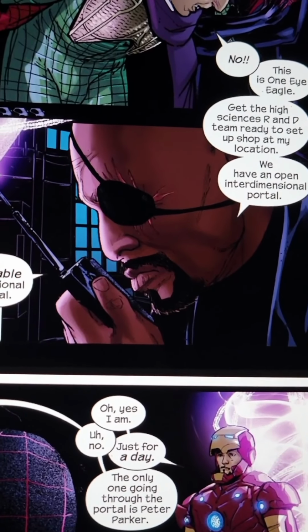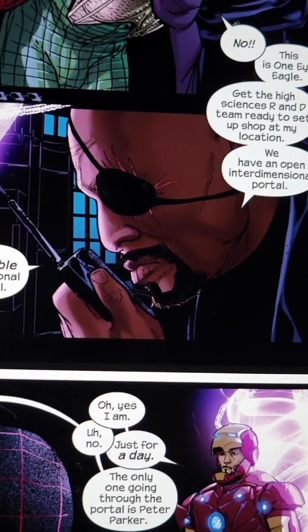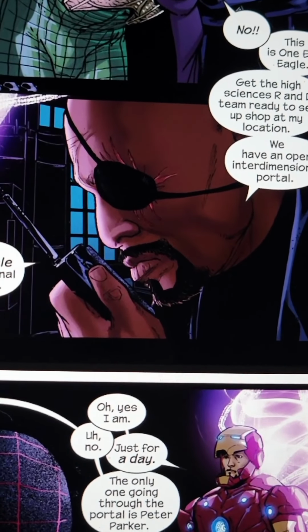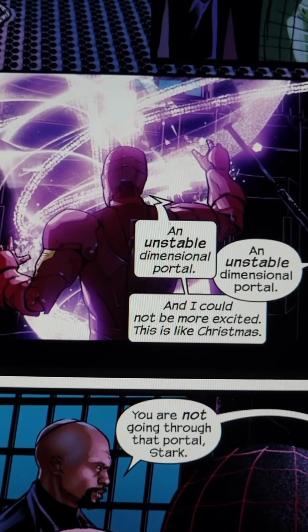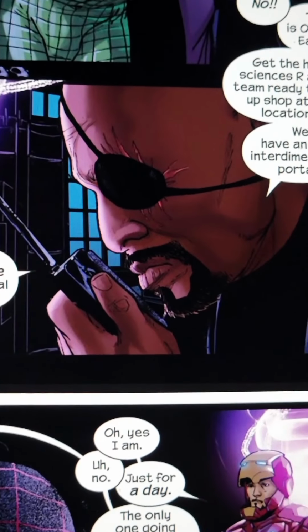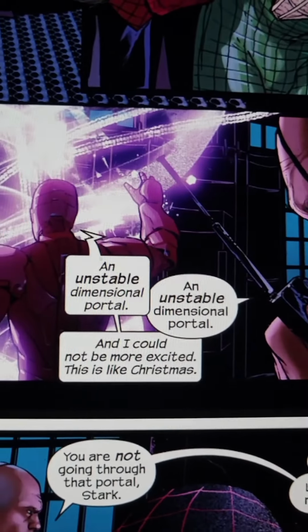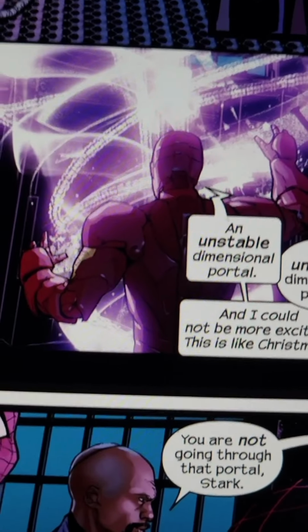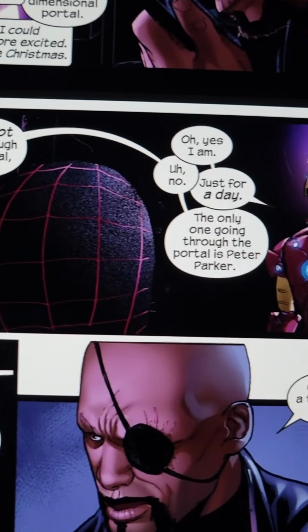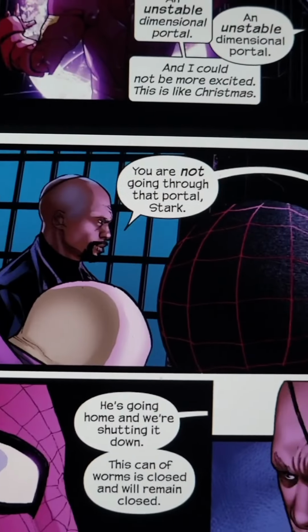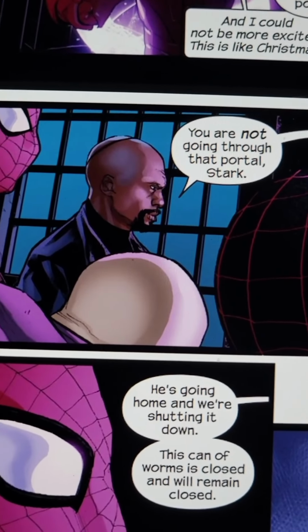This is One-Eye Eagle. Get the High Sciences R&D team ready to set up shop in my location. We have an open interdimensional portal. An unstable dimensional portal. And I could not be more excited. This is like Christmas. You are not going through that portal, Stark. Oh, yes I am. No. Just for a day.